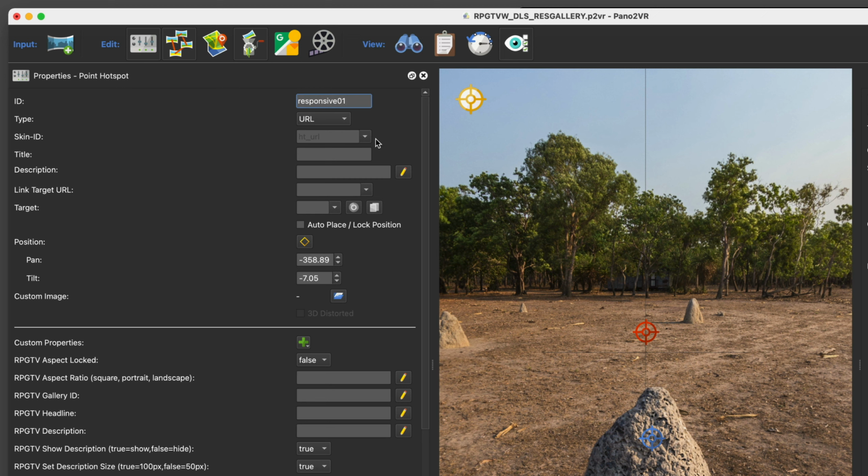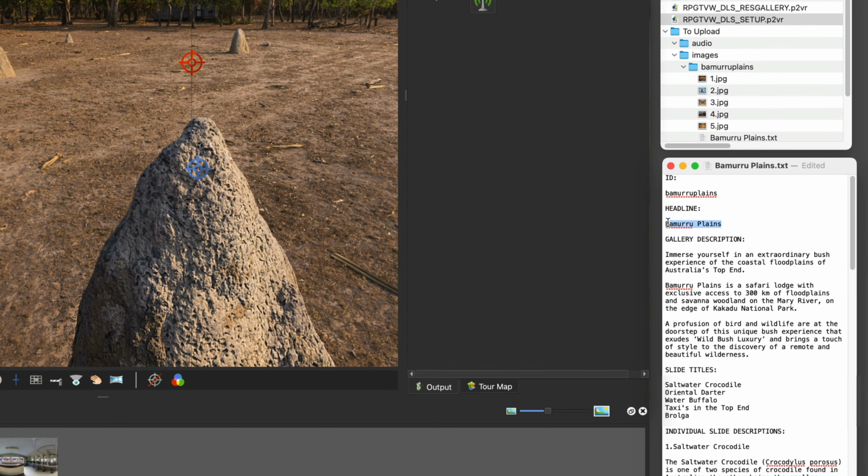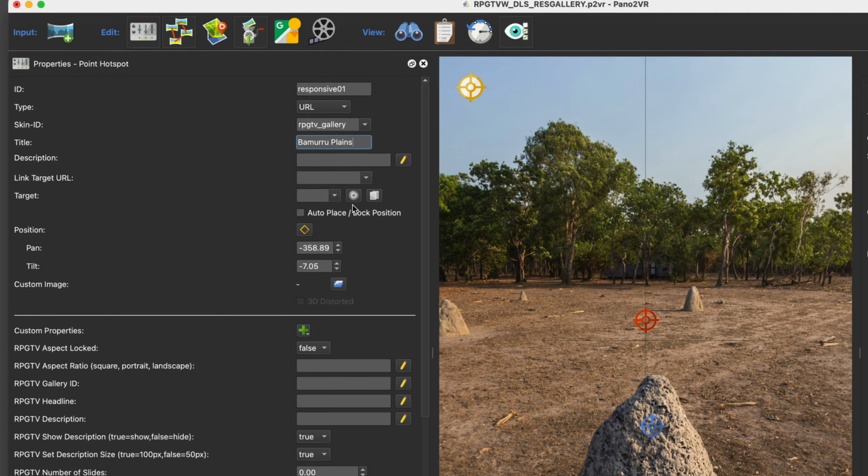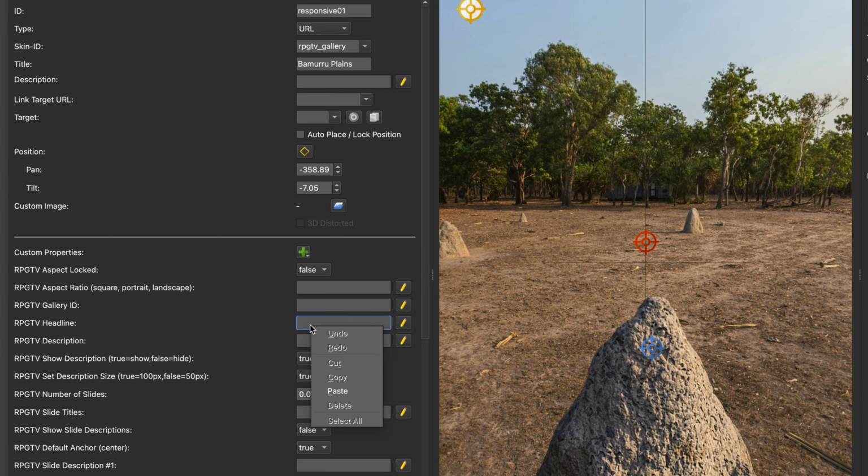I'll leave the type at URL and set the skin ID to RPGTV_gallery. I'll copy the title text from the text document and paste it into the title field. This becomes the tooltip. Once again, I want the headline to be the same, so I'll jump down to Custom Properties and paste it in the headline field. I'll leave the aspect lock to false and the aspect ratio blank. This will make our pop-up responsive to the browser or iPad aspect ratio.